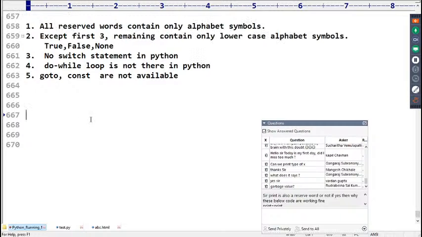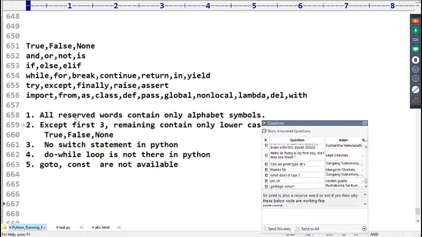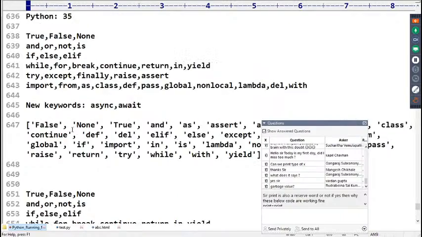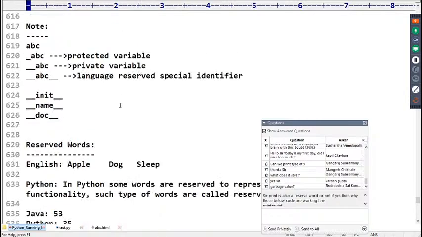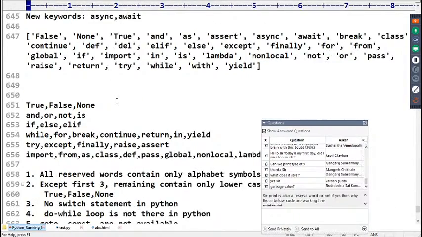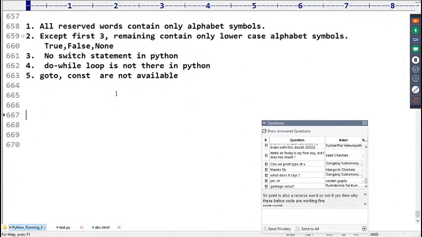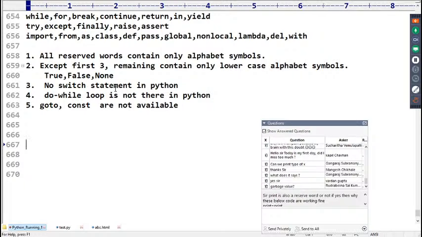So what is next? The garbage values concept, such a concept is not there in Python. So clear for you? What is an identifier? What is a reserved word? How many reserved words are there in Python? All the things are very clear. Next, one more thing you have to be aware of.